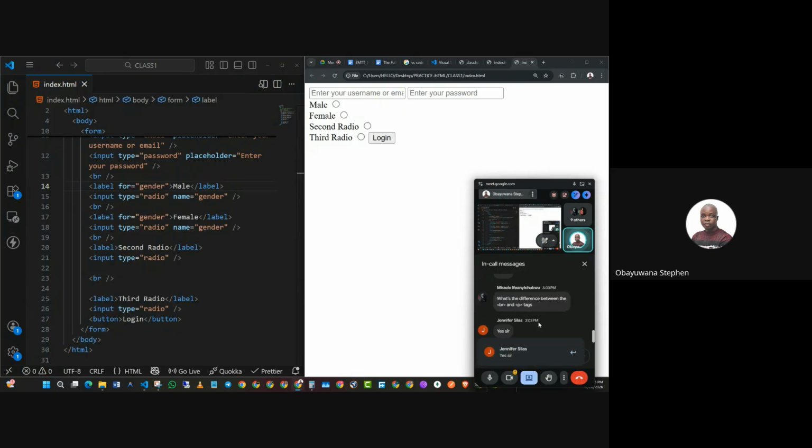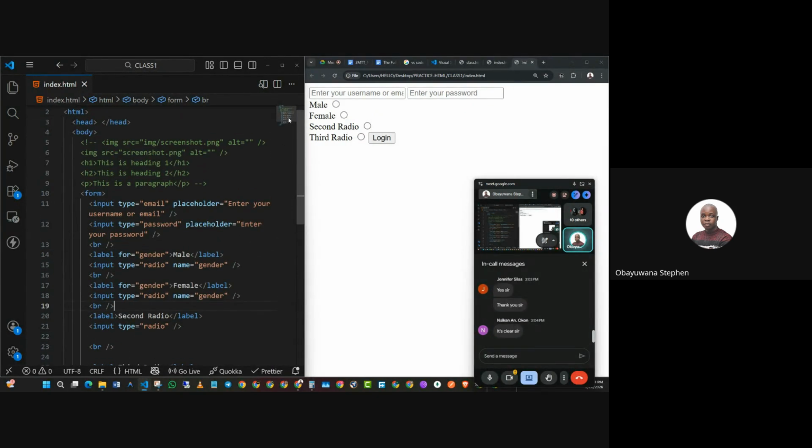So you asked what's the difference between the br tag and the p tag? Though we've not talked about the br tag. The br tag is a break tag. Did you come back? No. Okay. Yes, I added it. The br tag is called a break tag. Why I added it is because I want to break this element so that it will appear on a new line. That's why I added it. So the br tag helps you to break your elements.